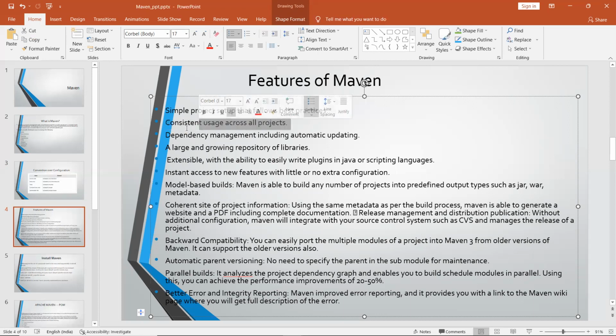Okay, so this was the standard that we were talking about, the convention that we have created. Dependency management using automated updating. That's what I talked about.